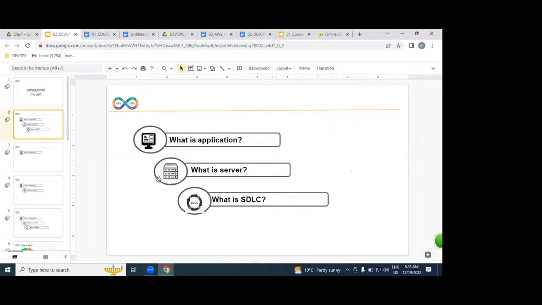So let me repeat one more time. What is an application, please? The working software which is written in any programming language, we call as what? Applications. Am I right or wrong?